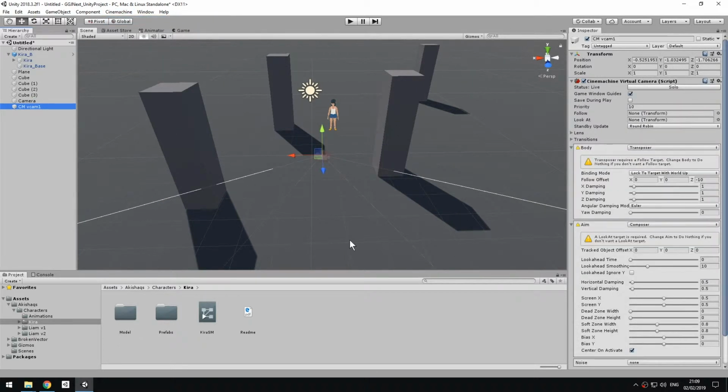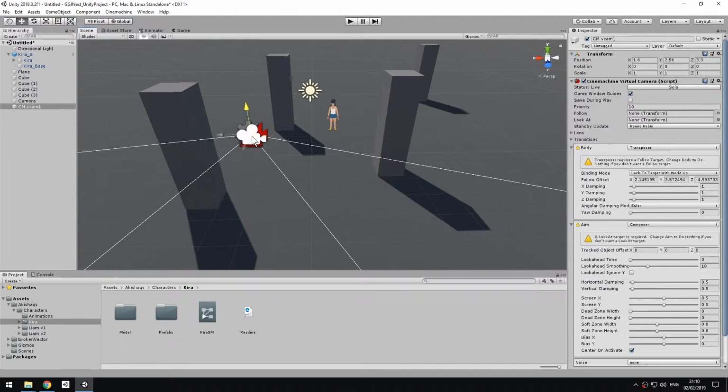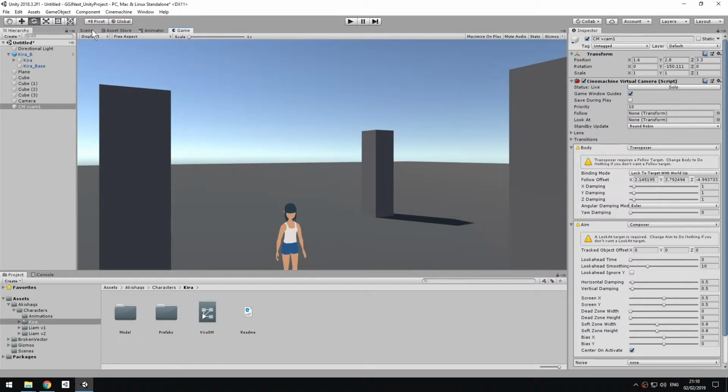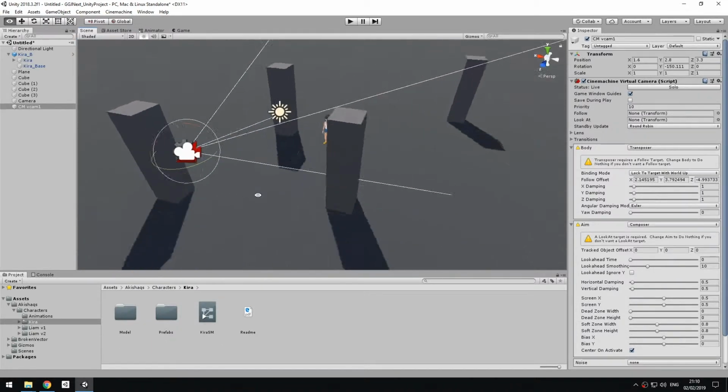As you can see, as soon as I do it, the camera is moved to the position of the virtual camera. So this virtual camera, this CM vcam1, has taken control of the camera itself. What I could potentially do here is move this VCam and rotate it to make it look at the girl. But actually Cinemachine makes it way easier.